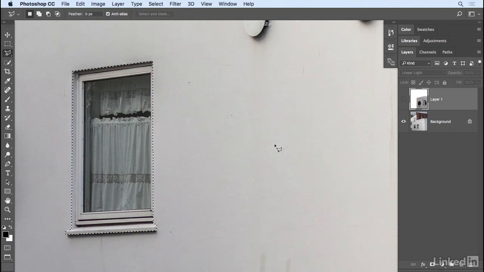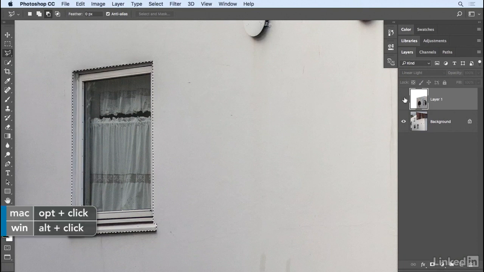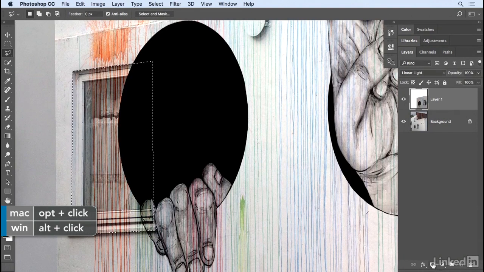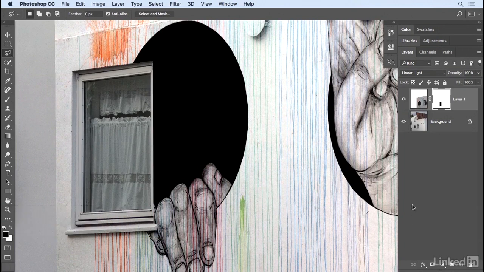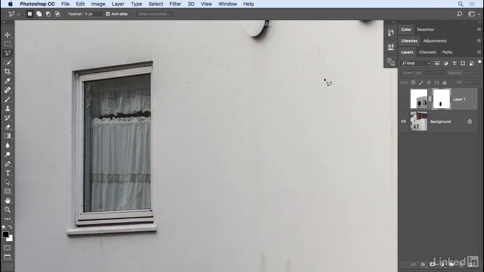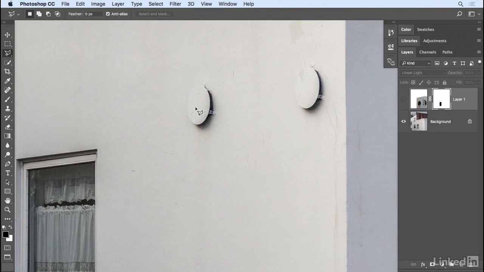Now, once I have this selected, in order to add the inverse mask, let's make layer 1 visible, hold down the Option or the Alt key, and then click. I'm going to hide it again so that I can select these two other round objects.